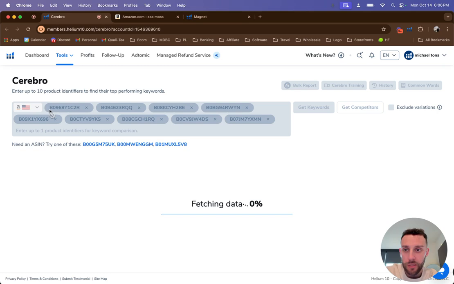So what you're going to do is plug in the top 10 competitors. We only did 9 for this, but that's fine. Plug them into Cerebro, and it's going to pull all the keywords that they rank on, all their top performing keywords. And if you're launching a product that has or is relative to this keyword, this is what you want to do.